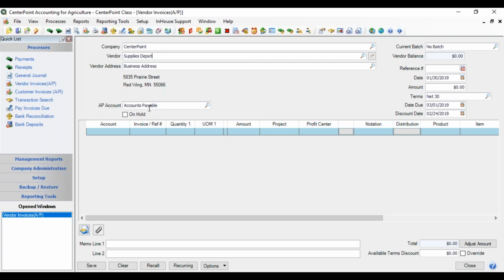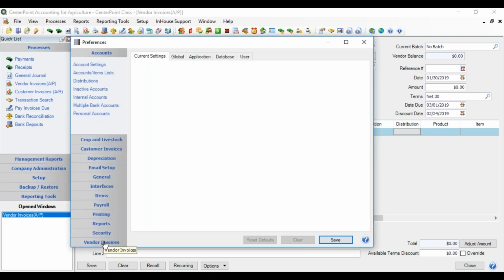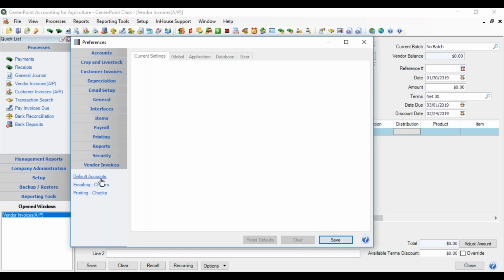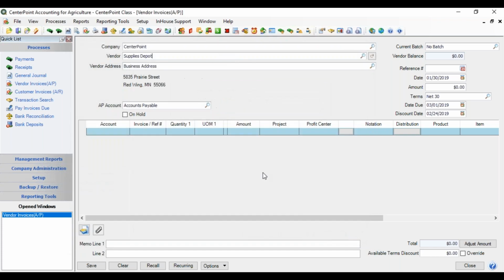And in the accounts payable, we can set that as a default under File, and then Preferences, Vendor Invoices, and select Default Accounts. And we're going to click the Database tab, and we can select some default accounts that we want to use when we're doing vendor invoices, and we filled in accounts payable. If by chance you have multiple accounts payable accounts that you want to use for your different vendors to categorize different vendors, you can set an accounts payable at the vendor level also.